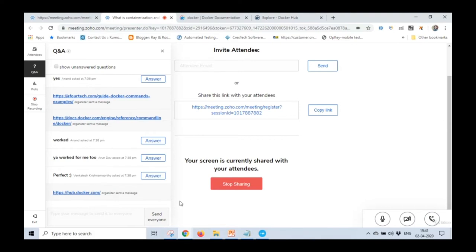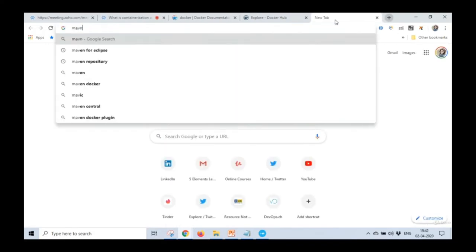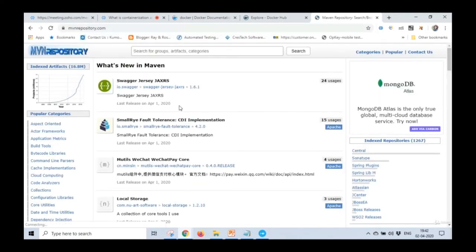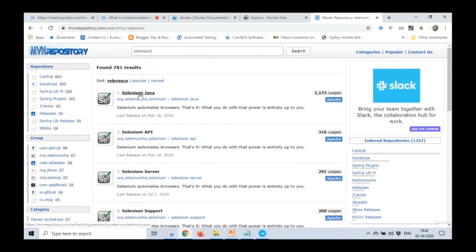Now, Ramit, coming to your question, I understood why you compared them. In Docker, you try to understand that in Maven, what we had was the Maven repository. I'll open that link for you so that I don't give you wrong information. I will try to answer your question, but I could be wrong.